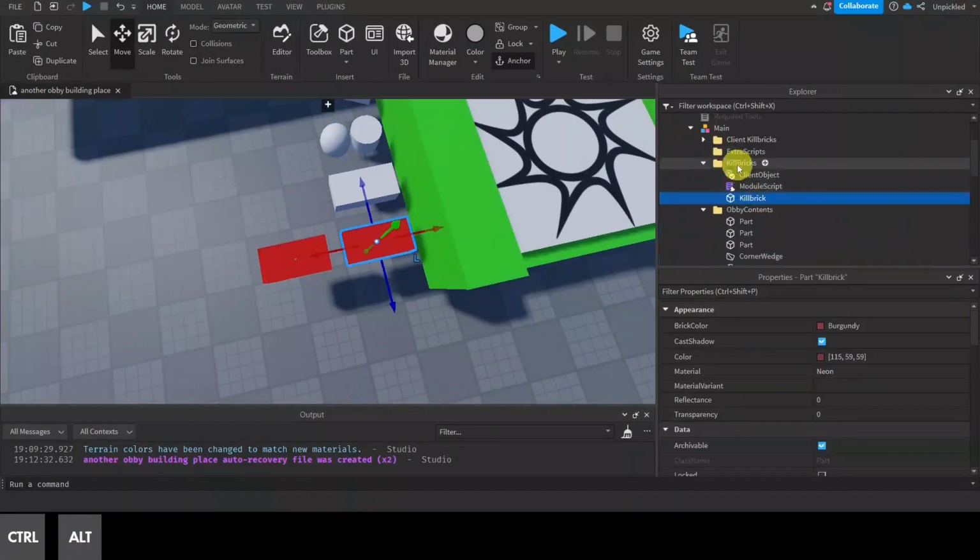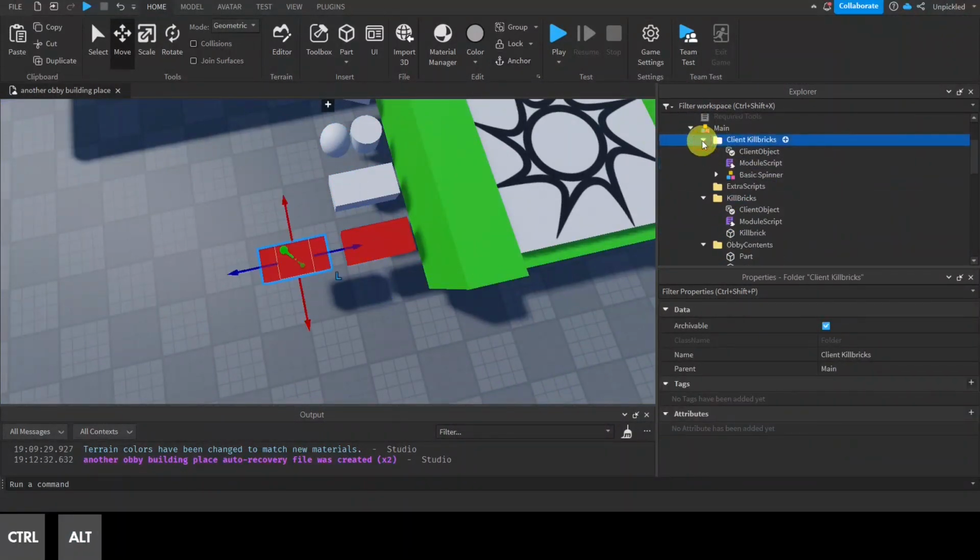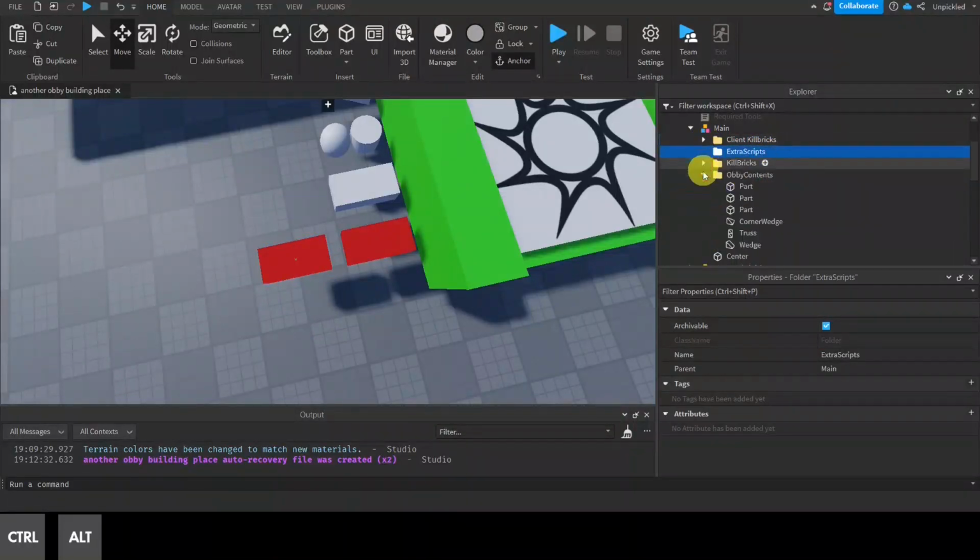Outside of that folder are killbricks. The main group has a folder for global and client-sided killbricks, using an example of a rotating part. Killbricks deal 50 damage with a half-second debounce. Some killbricks might be unclear, so an icon is provided to indicate killbricks.